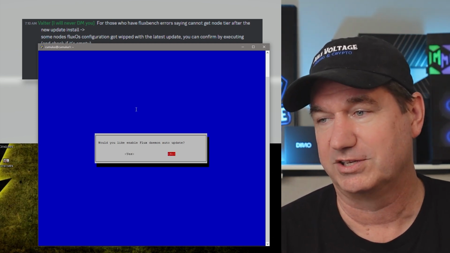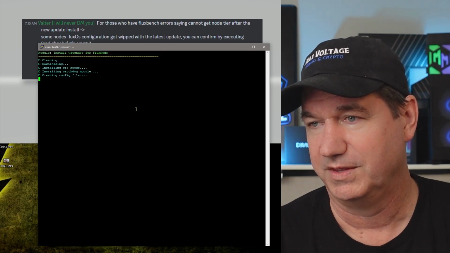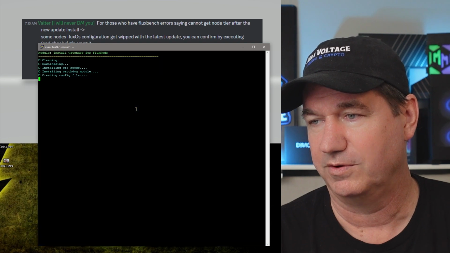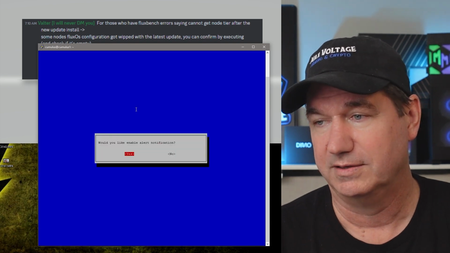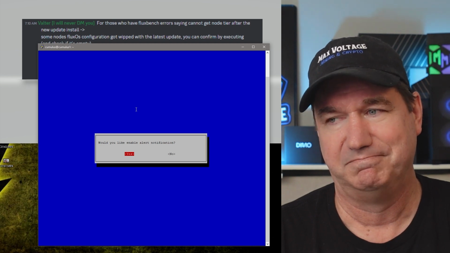Oh, sorry, it's going to do this 3 times. No, I do not want to update that, auto update that either. And now it's going to ask me for the benchmark. No, I want to say no to all 3. I'm pretty sure it was only the Flux OS that caused the problem, but that's okay.